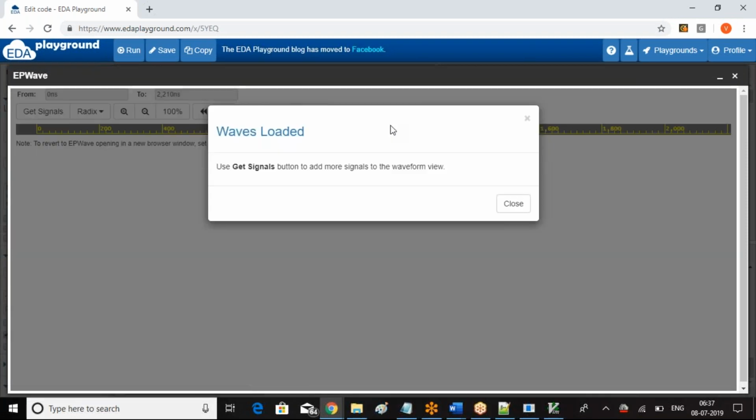So its simulation runs. It gives you this symbol, use the get signal button to add more signals to the waveform window. So what happens is when there are more signals, it doesn't add all of them automatically. I'm not sure how much that count is, but if it is less than 10, it probably adds all the signals to the waveform automatically, whereas if there are more signals, you have to do it manually.